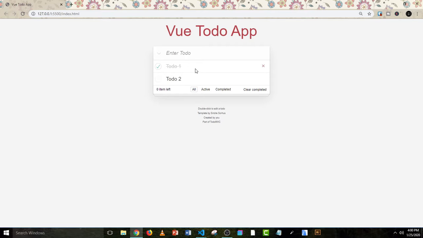You can see it's crossed out. When we click on the checkbox of to-do 2, now to-do 2 is completed. And when we click on any of the checkboxes, it reverses this whole process. So we can uncheck this, and now to-do 1 is no longer completed. We can do the same thing for to-do 2.